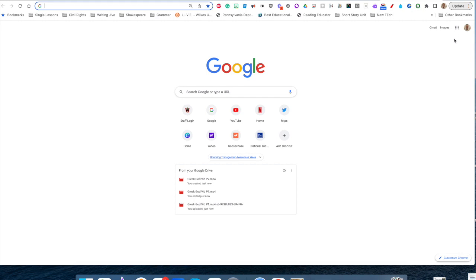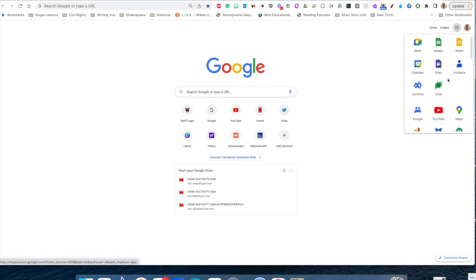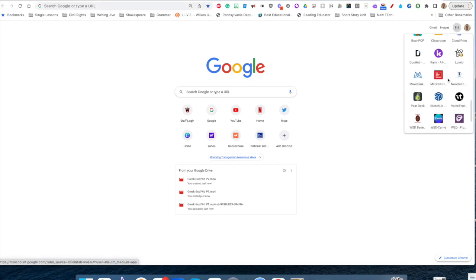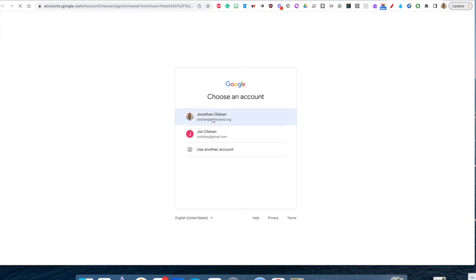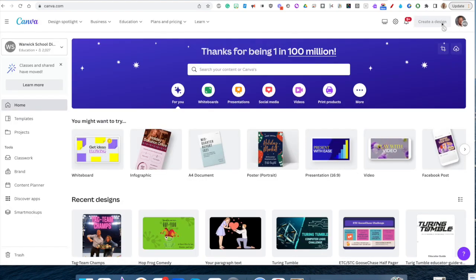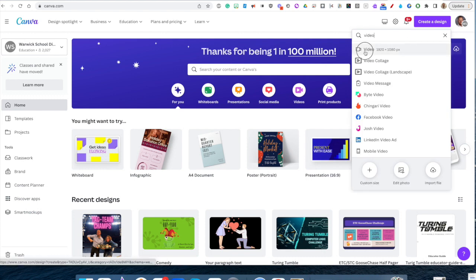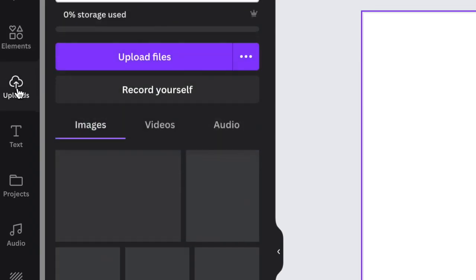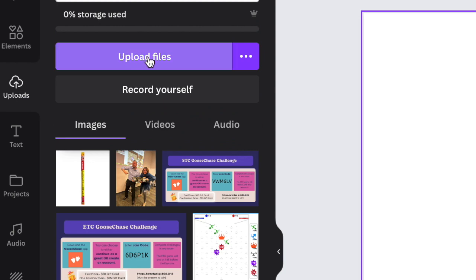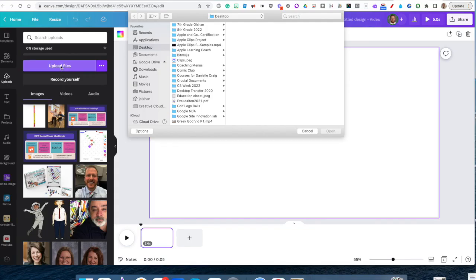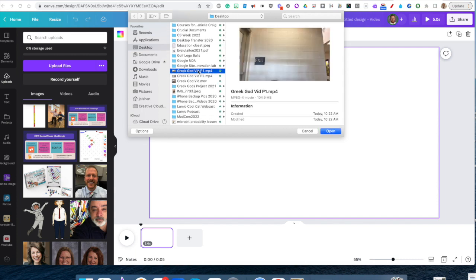All right, remember to get to Canva EDU, we're just going to our waffle grid. We're gonna click on the Canva EDU icon and go in through Google. We're going to create a design and type in video. So this is our video project. And we're gonna go to uploads, and we're gonna upload those individual video files. So we named them Greek God, and we can see here video part 1.